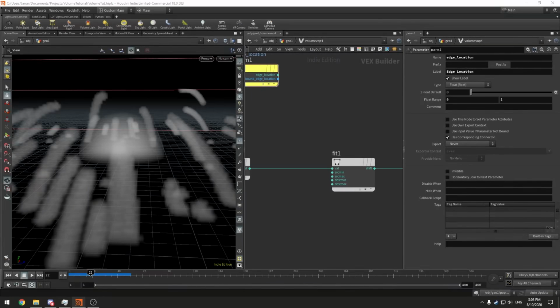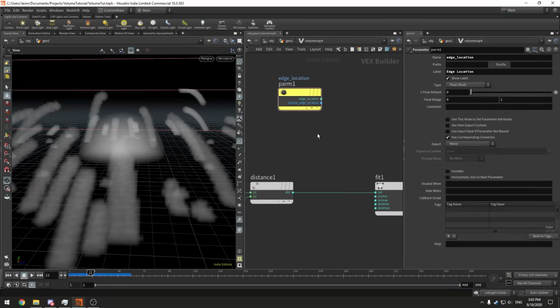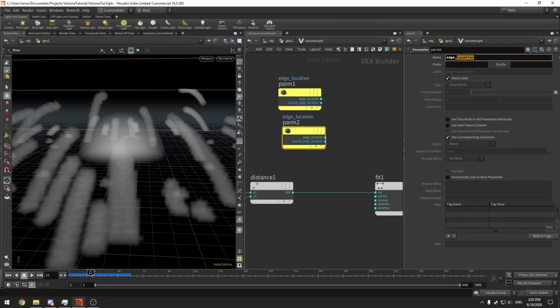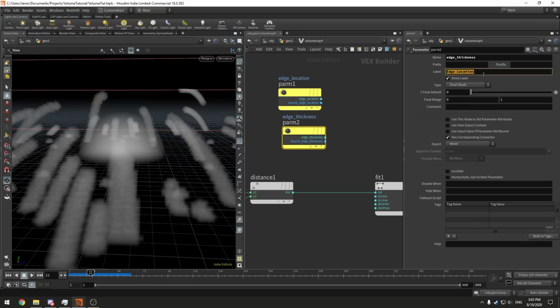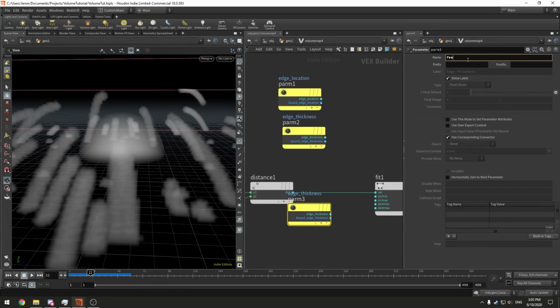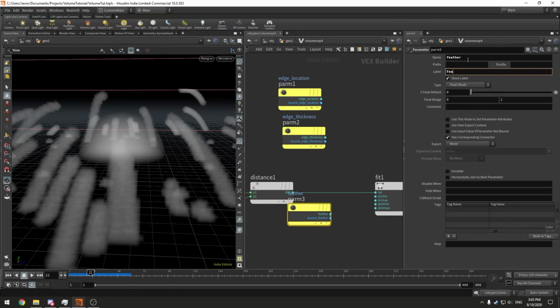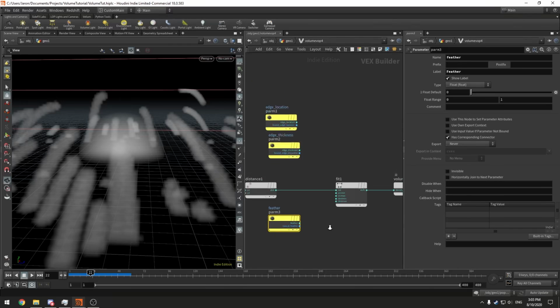I'm then going to say, what's the other parameter I have? I have the edge thickness, so I'm going to duplicate this. Say thickness. Thickness. And then finally we have one more called the feather. Like so. They're all floats.